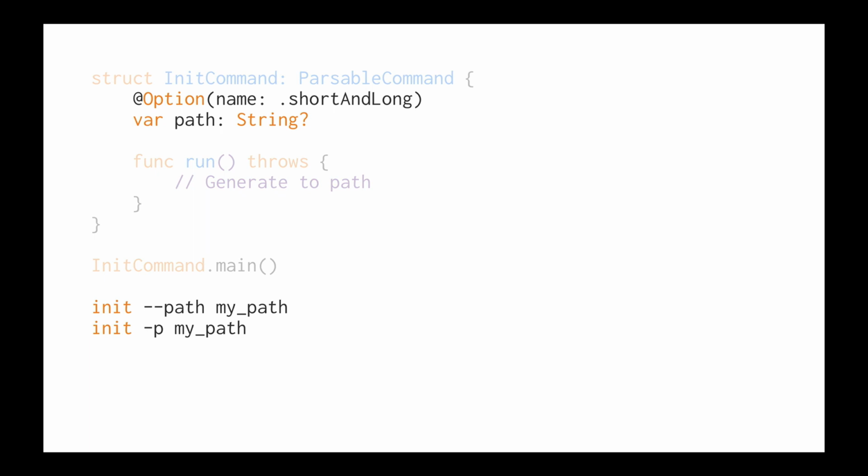And the other great thing is that the argument parser is quite smart, and just by defining the var path, it's able to parse it into the string version. So it actually uses some magic with Mirror, and it's pretty cool if you dig into the source code. And then you just define the type, for example here, it's the optional string.